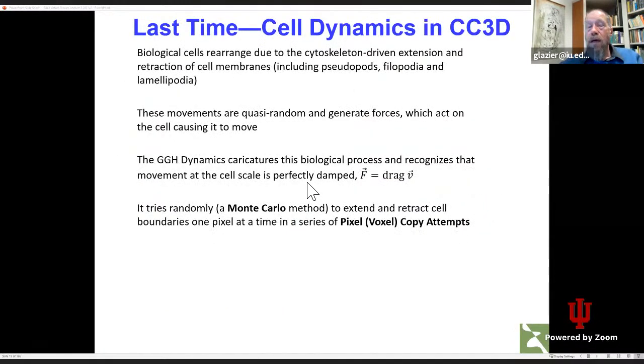Okay. I don't want to go through all of the details of cell dynamics again. In reality, cells move by extending and retracting their cell membranes actively using molecular motors, actin. And we're going to assume that those movements are quasi-random. Whether they really are is a good question. Our goal in the end is that we want the velocity of things to be proportional to the force.